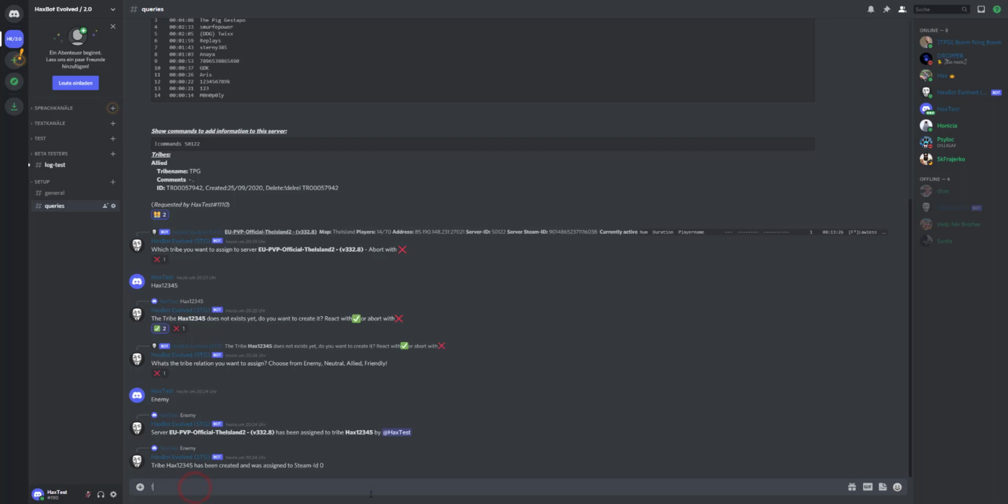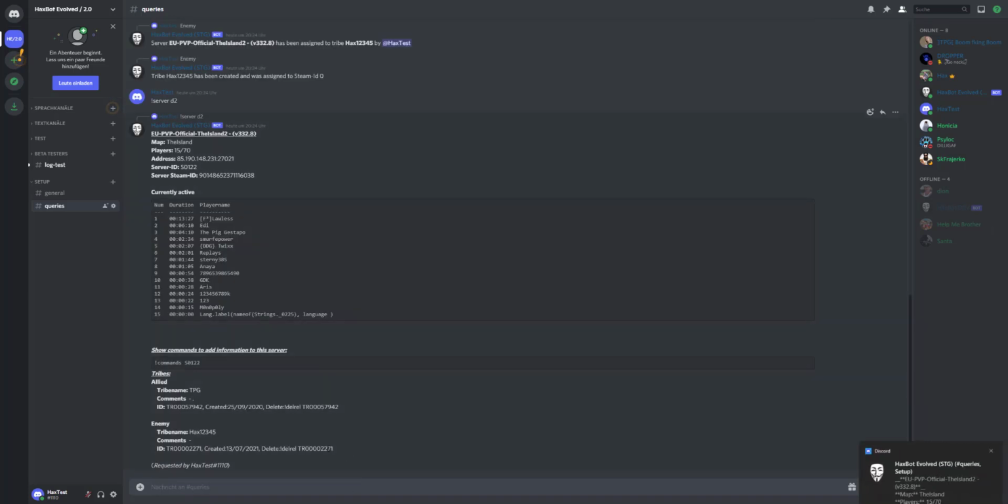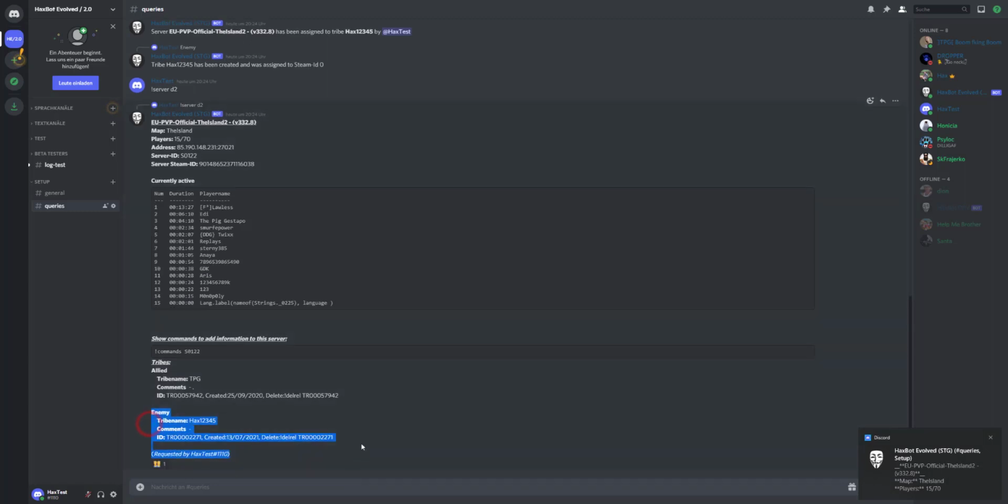If you do server D2 again, you will see that the tribe has been assigned to this server. This is also very crucial. Later on, there's going to be a smart assign feature where it's going to assign SteamIDs automatically to a certain tribe and a relation, and this tribe setup you need in order to get this setup.